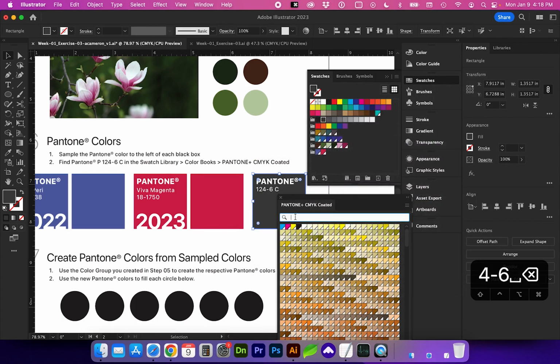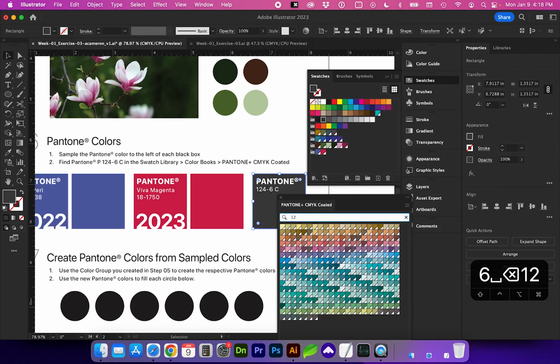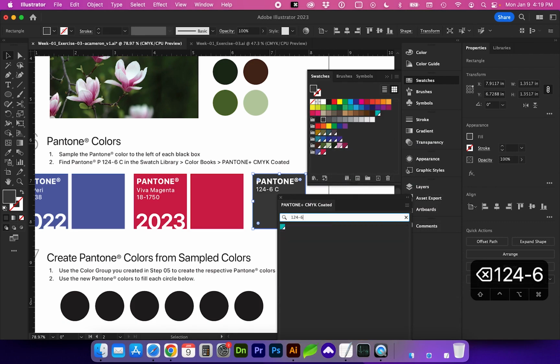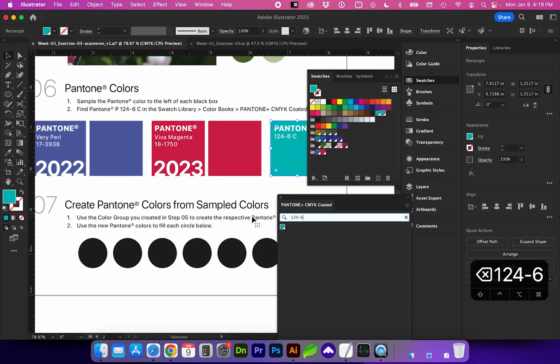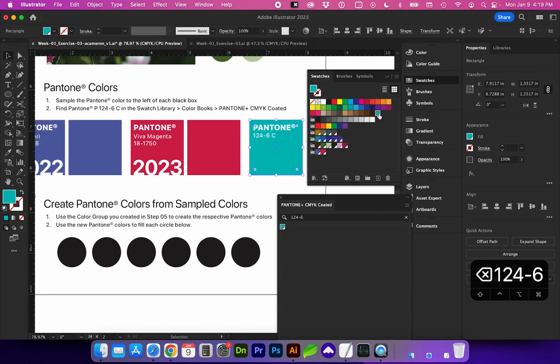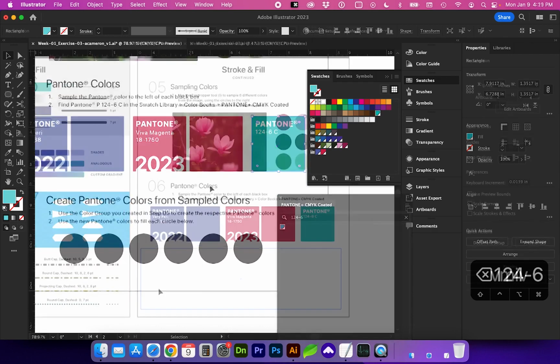So here is where we can use the search to type in the value 124-6, and it will narrow right down to that color. And when we click on it, it'll be added to our swatches panel.